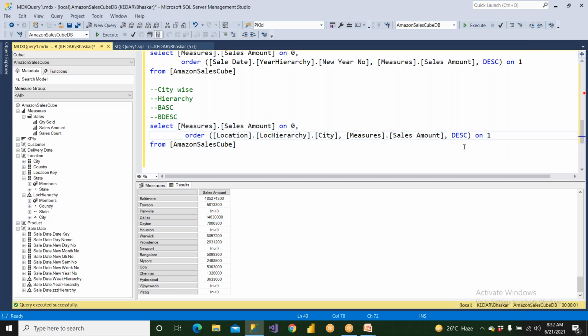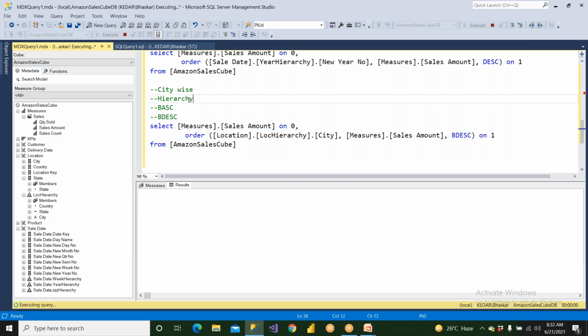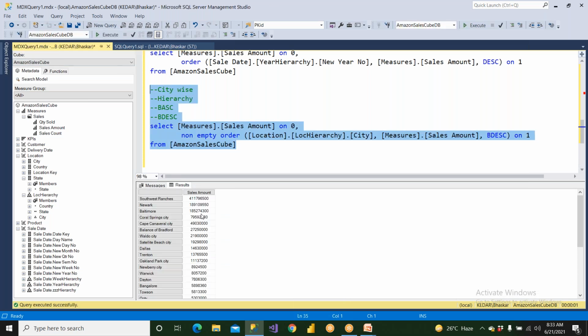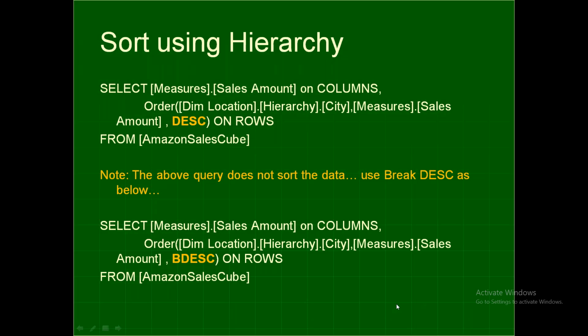So let me completely use what? Break descending and break ascending, especially with the hierarchies. Clear? Now it is going to work completely well. Then you can say non-empty. Clear? So many times, many people will be confused, they'll think that everything is working fine, but especially when they try with different queries, it is going to fail as well. Break ascending and break descending, that is what you would like to use, nothing else.